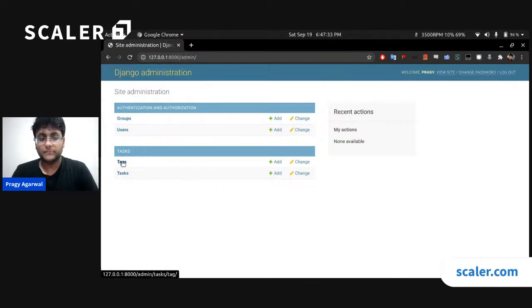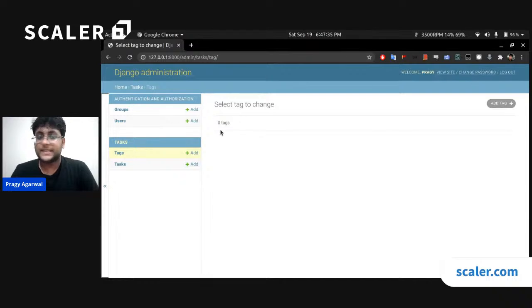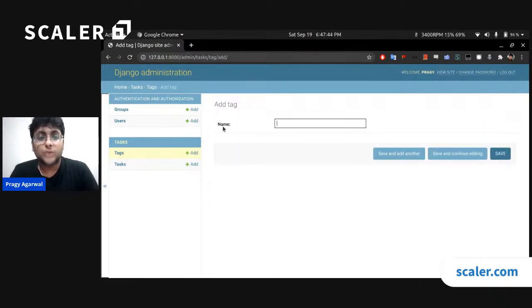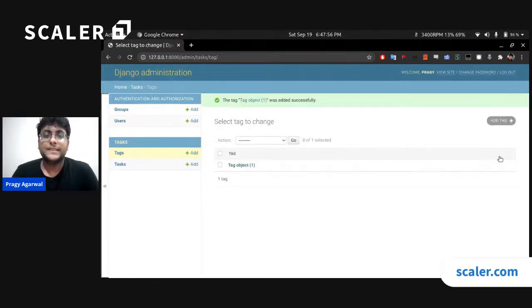Now let me quickly click at tags. It says that we have 0 tags. It also gives me this add tag button. Let me try to add a tag. So remember that my tag has a name. It has automatically created a form for me in which I can enter a name. So I can say something like shopping, and I can click save. Once I click save, it says the tag object 1 has been added successfully.